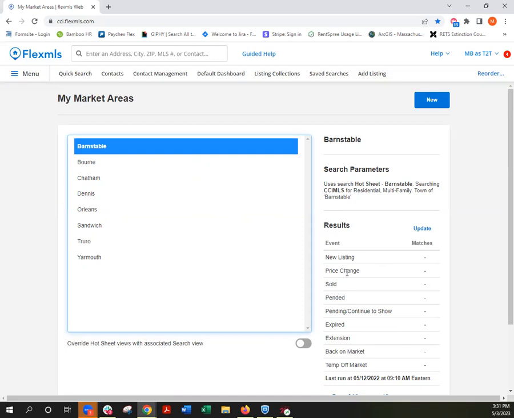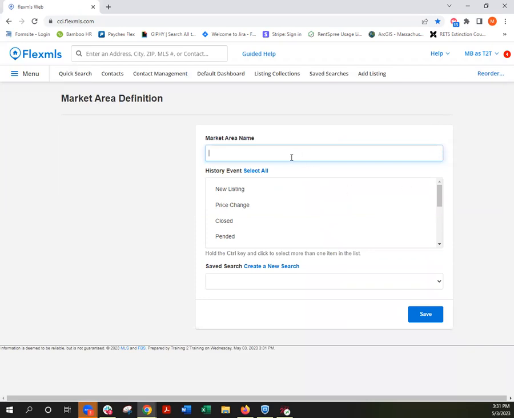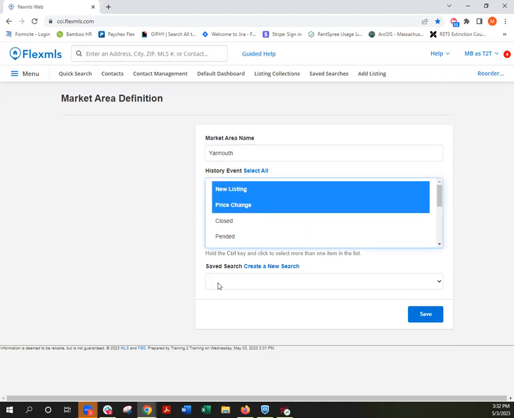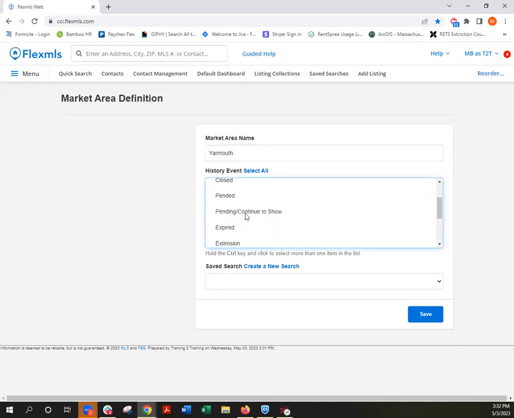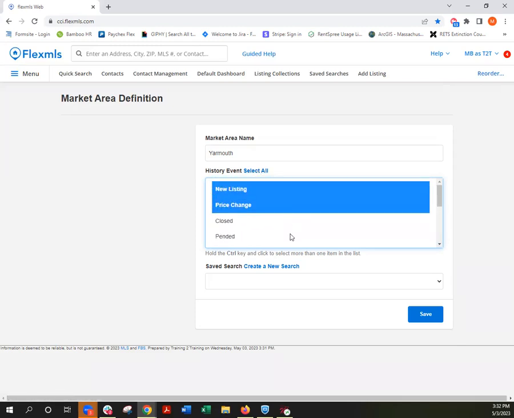So first I'm going to show you how to create a market area. So first we'll click on New. We're going to name the market area. So let's do Yarmouth. I'm going to do a market area for Yarmouth. And you can come in here. Maybe I just want to see the new listings and price changes. So I would just click those two, but you can select all if you wanted to, but you can customize to just what you want to see.